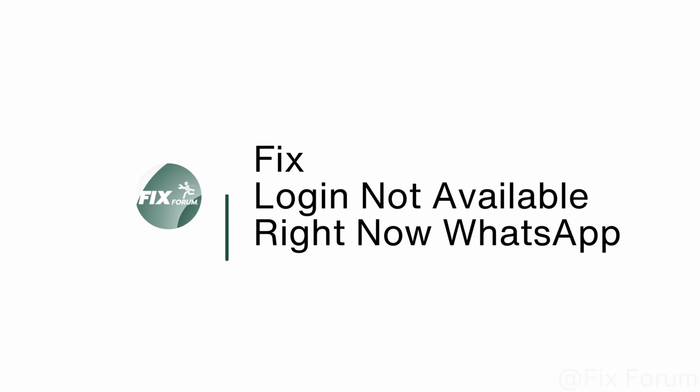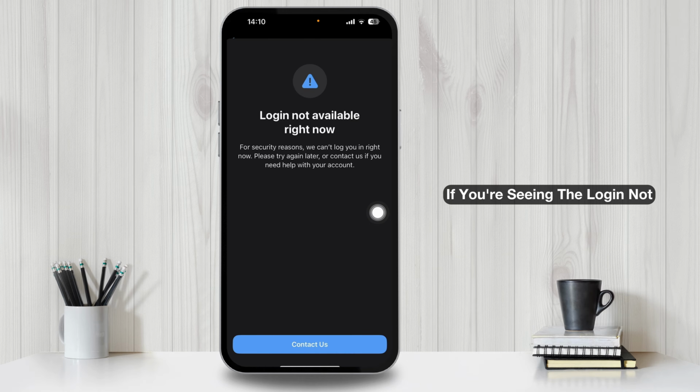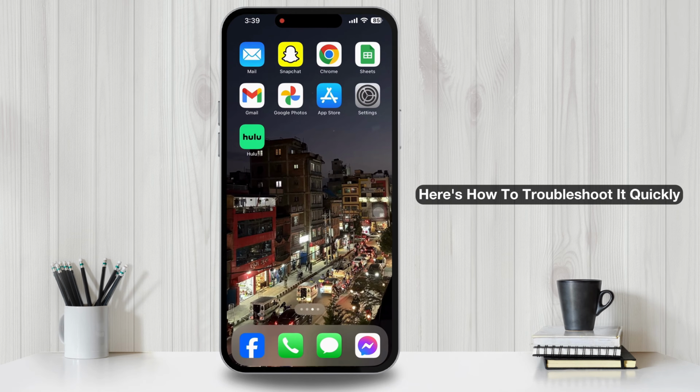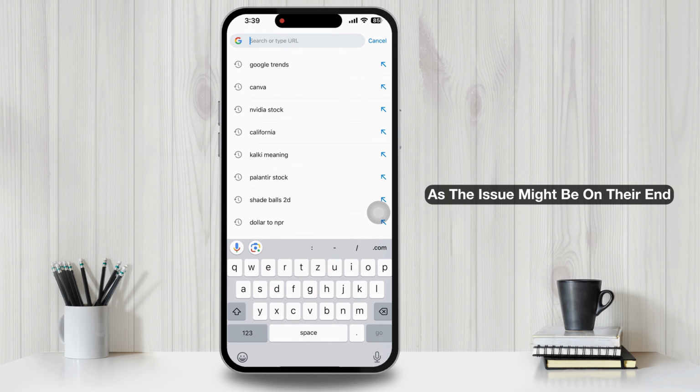How to fix login not available right now on WhatsApp. If you're seeing the "login not available right now" error on WhatsApp, here's how to troubleshoot it quickly. First, check WhatsApp's server status, as the issue might be on their end.